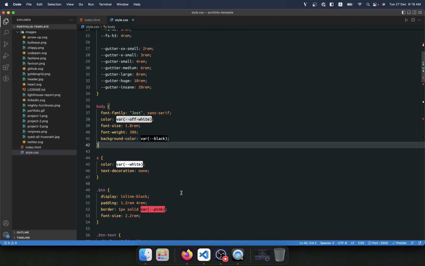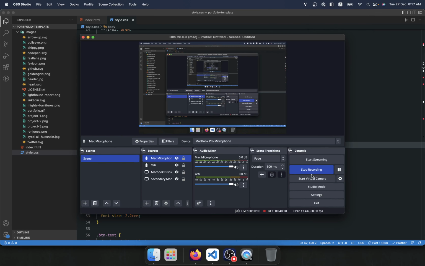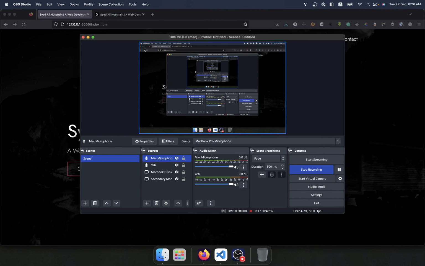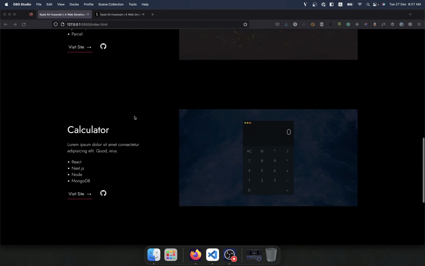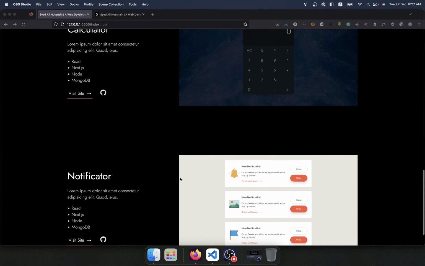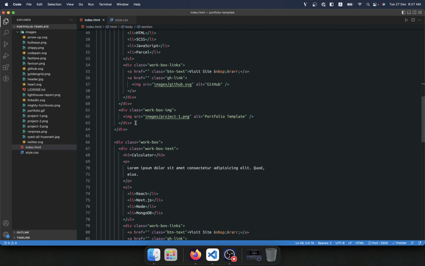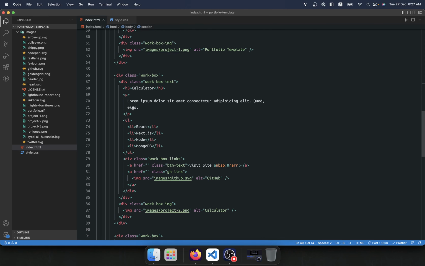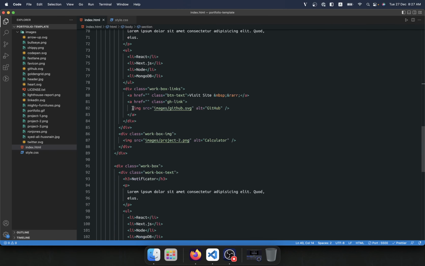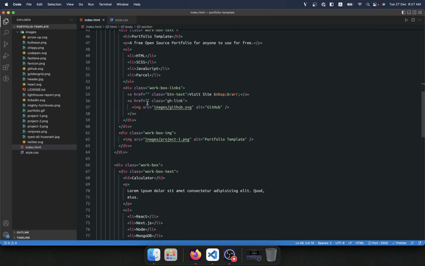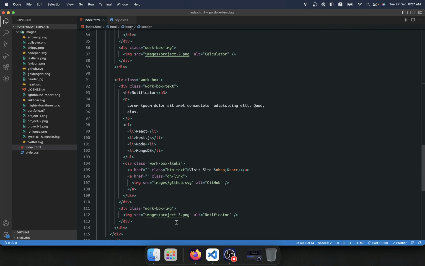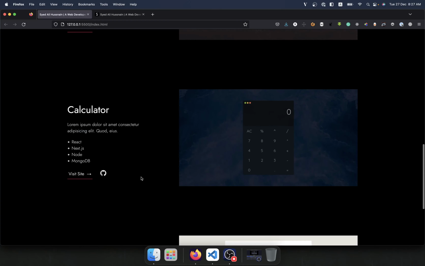And now I'm gonna pause the video and update the content. So we now have the markup written down for the other projects. I just went ahead and copied the first one and just replaced the text and the images. We're gonna leave the links empty for now. So this is how it looks.